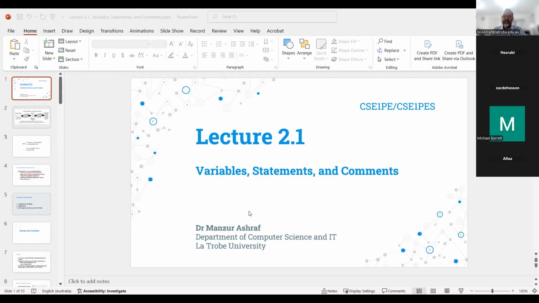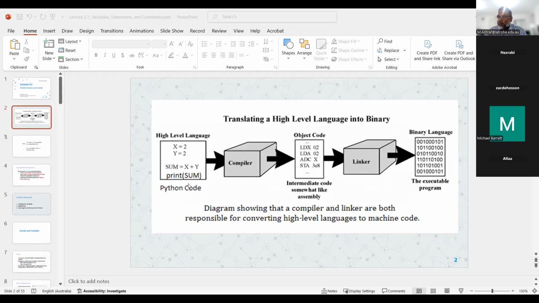Now in this lecture, we are covering variables, statements, and comments in the first half, and expressions in the second half. Before going into that, this is the overview of the Python language or any programming language. We discussed on the first lecture that I think the sound is okay, right? If you have any issues, please write it down, or you can talk. You can hear the sound.